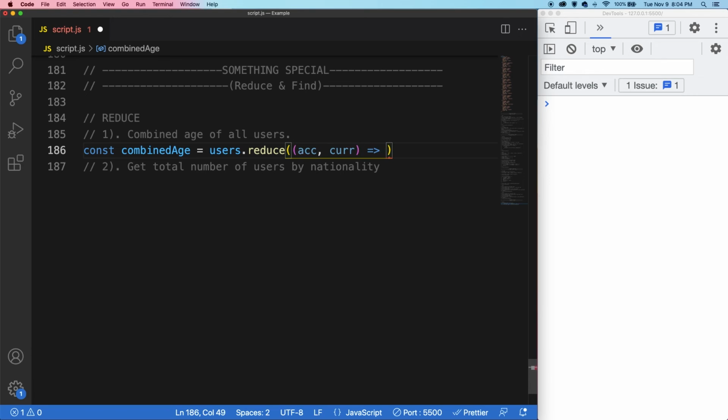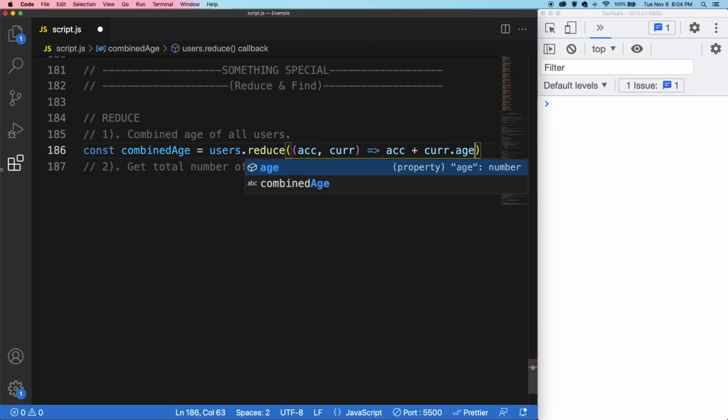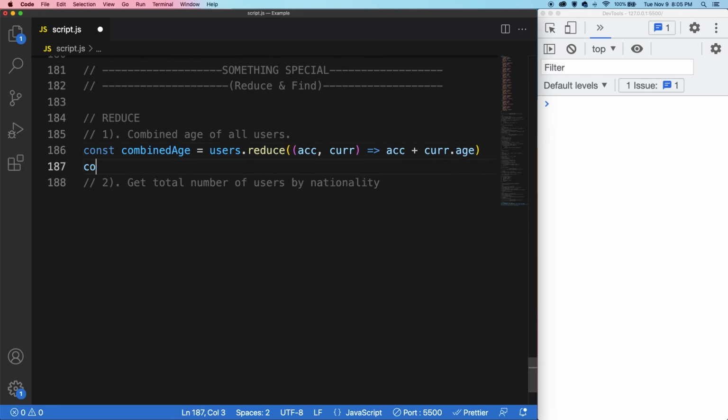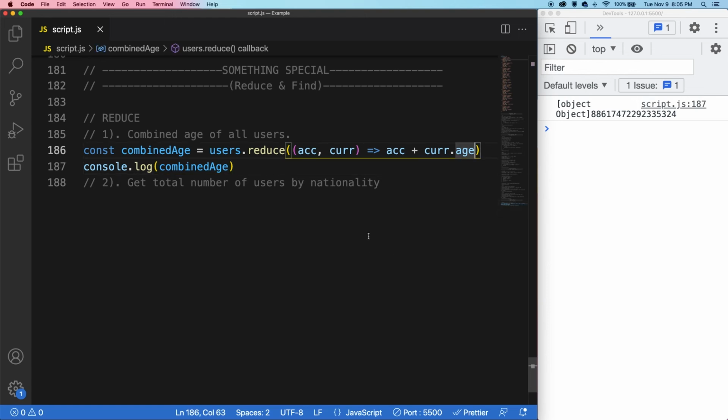And then from there, we can do a little bit of logic. So ACC, the accumulator, plus the current element that we're looping through, dot age, because we want to get the age of that. Now, if I console log combined age and save, you can see that we're getting something kind of crazy. And that is because we never set that initial value that I was telling you about.